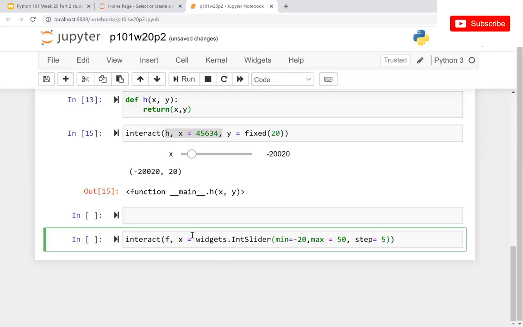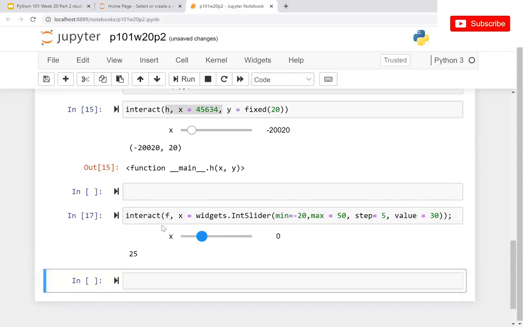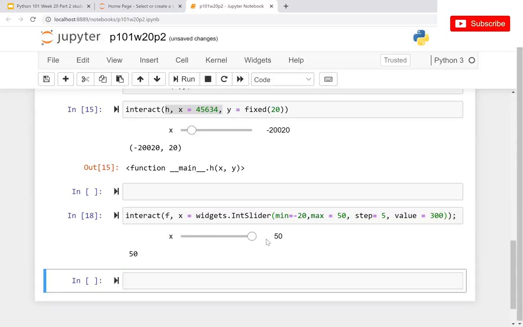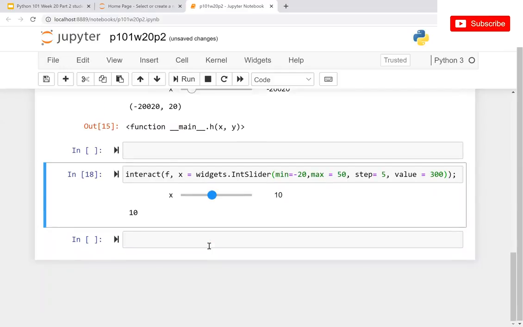And then you could do value. It's going to be equal to, let's say, 30. So now let's add a semicolon here, and here we go. So basically the value it starts at is going to be 30. If you want to do 300, which is not available, it's just going to go to the maximum number. And that's kind of that.